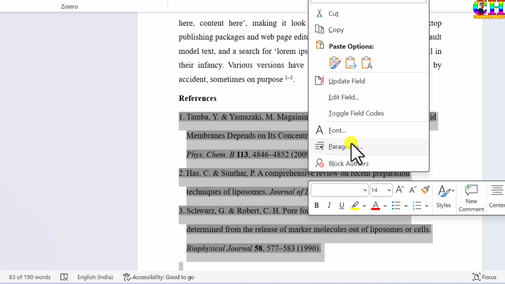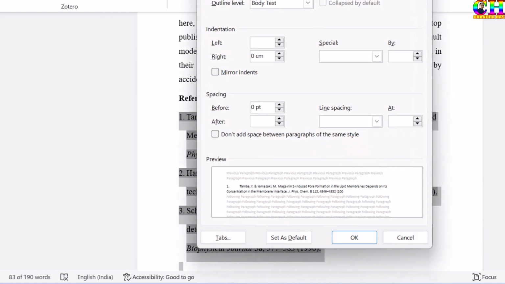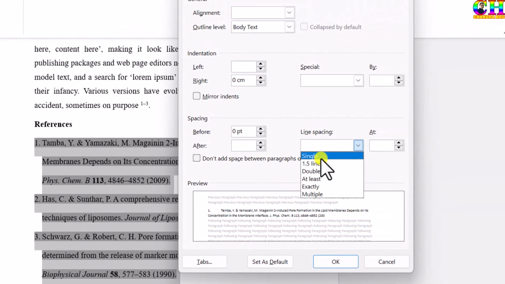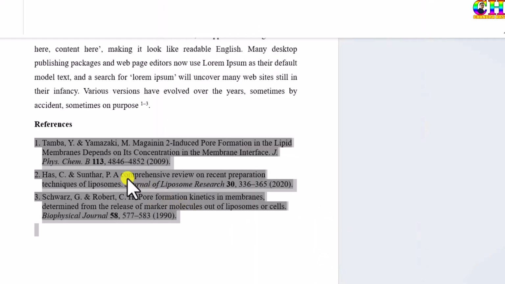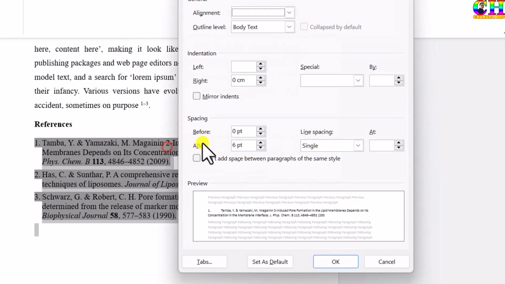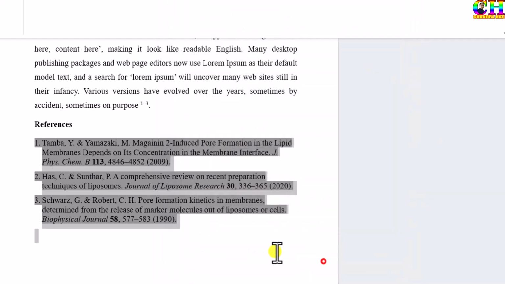go to paragraph. I want to use a single line spacing. Also I want to change the space between each reference. So for this we need to set the space after at this place. For example, I want to use 6 point. Let's check with 9 point. Also we can justify.